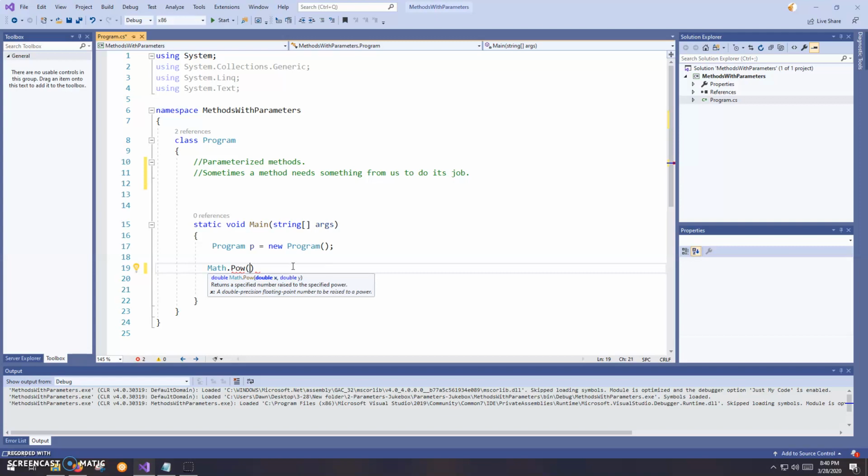He has a job to do. He's like, sure, I'll raise a base to a power. So let's say I was going to raise 10 to the second power, and then I'd get a 100 back. But the point is, this method has a job to do, but in order to do that job, we need to provide it with additional information, like a base and a power.